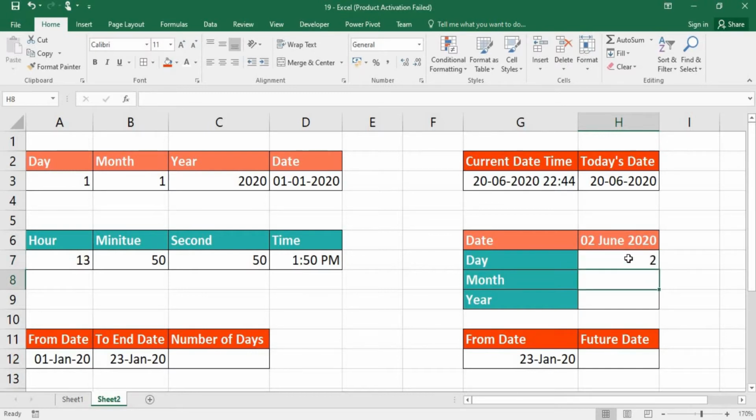In the same way, we can get the month of a date using a function called month. Type month, open round brace. Here in arguments, select the date from which you want the month. Close the round brace. Press enter. We got the month as 6. We can get the year of a date using a function called year. Type year, open round brace. Here in arguments, select the date from which you want the year. Close the round brace. Press enter. We got the year as 2020.